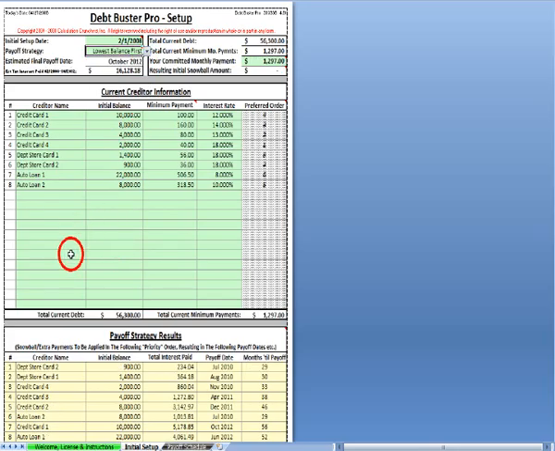Now let me interrupt here for a second and remind everybody watching that the user only enters information in the light green shaded fields throughout the program. If there's fields that are not shaded light green, they calculate automatically by themselves. So as I've said, I've chosen the lowest balance first payoff strategy. We'll go more into that in a second.